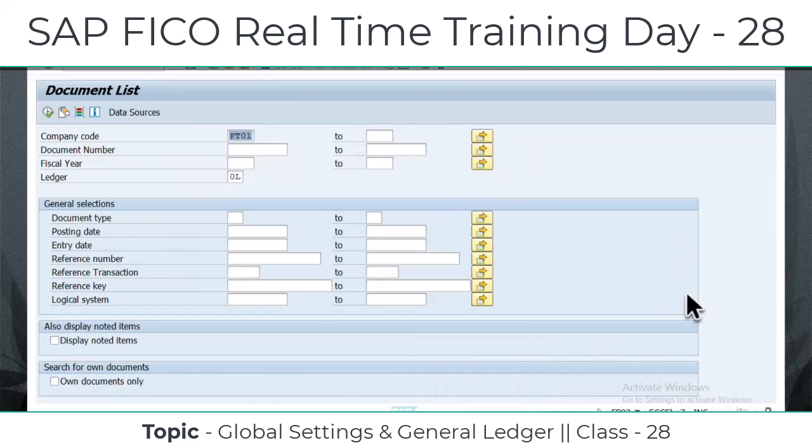Now tell me, Manasa. In which case do we use the FB01 T code? Okay, good point.